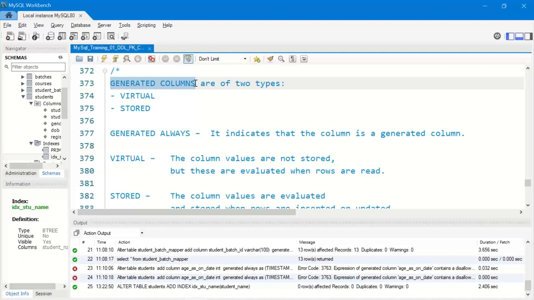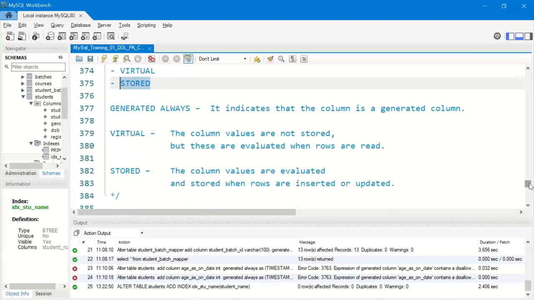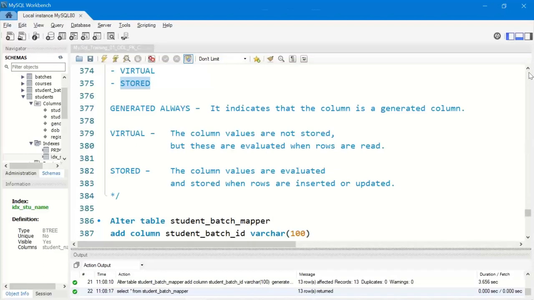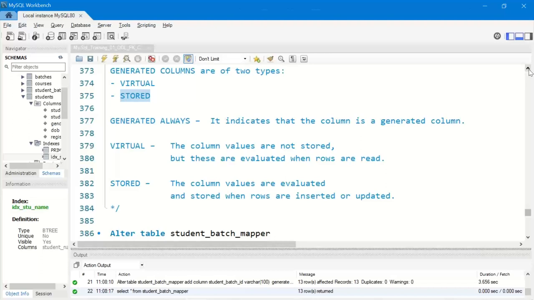There are two types of generated columns, virtual and stored. When we create a generated column and we say it is virtual, what it means is the value of that column is actually not stored in the table. The value for that column is evaluated at the time of execution of the query. And if we create a generated column as stored, in that case, the value of the column is stored in the table when you perform an insert or an update action. Let's quickly jump to an example so that you understand the concept of generated column.